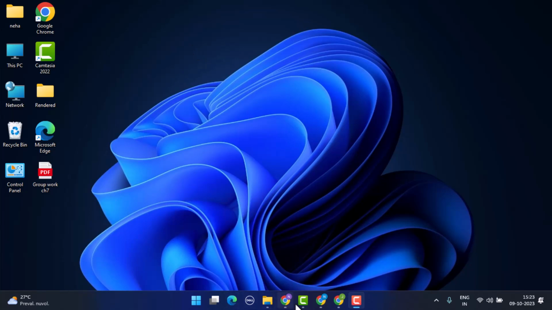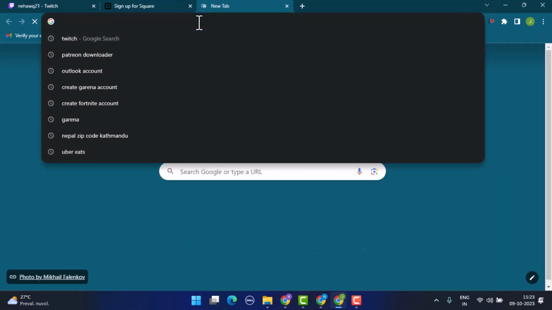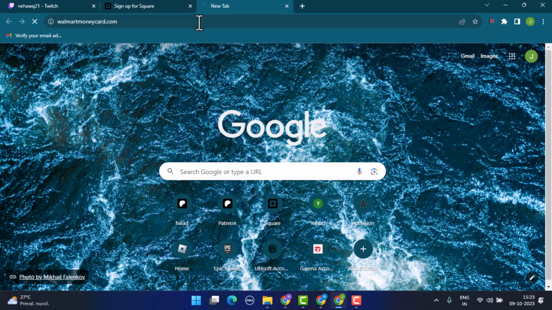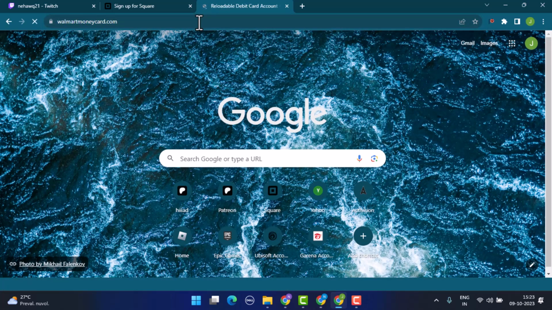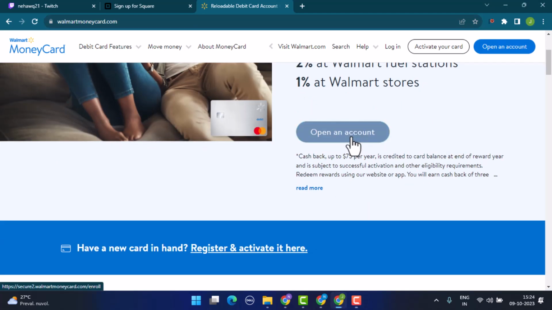So to begin with, open up a web browser and then on the web address bar, type in www.walmartmoneycard.com. This is going to take you to a direct page of Walmart money card. After that, this is how the interface is going to look. Right on this page, go ahead and tap on open an account.